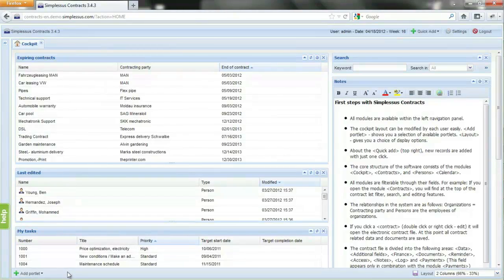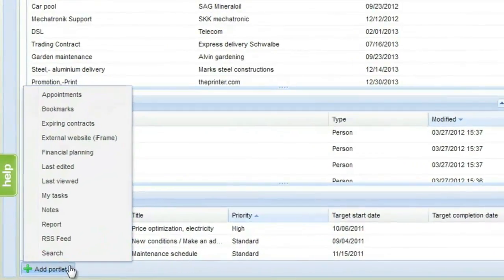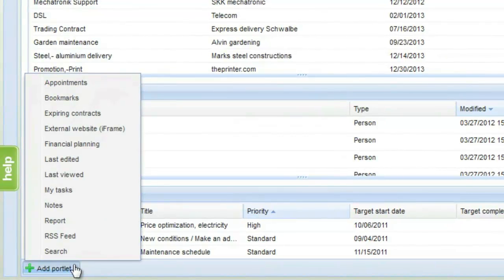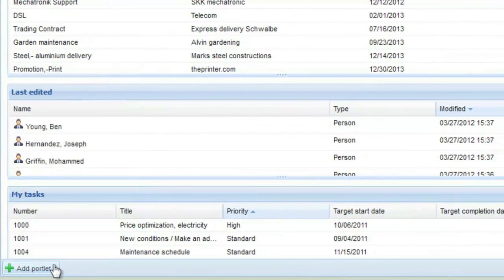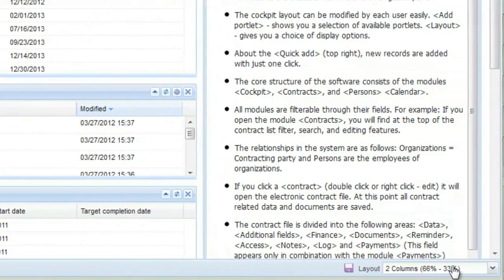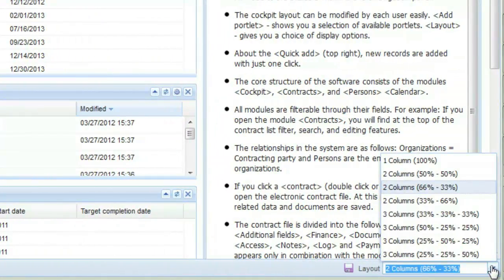You can also come here to add a wide variety of portlets, little apps to customize the cockpit and make working easier for you. And over here, you can select how many columns you'd like your layout to have.